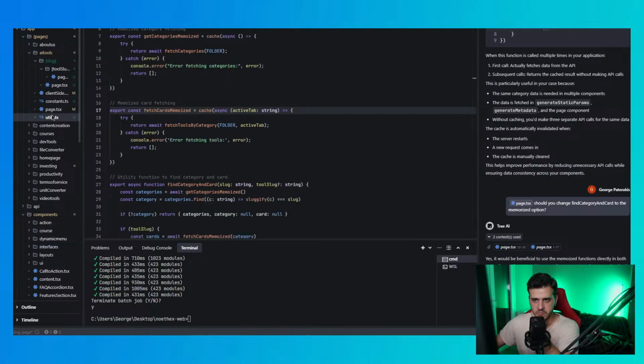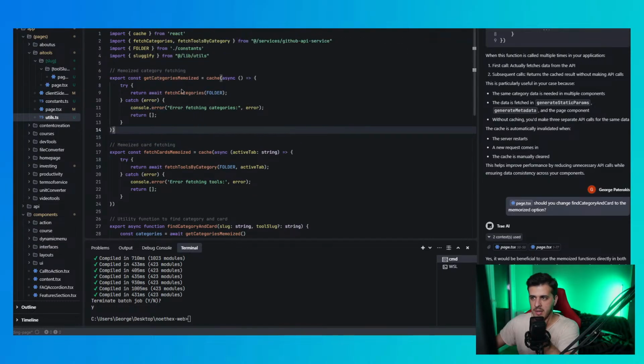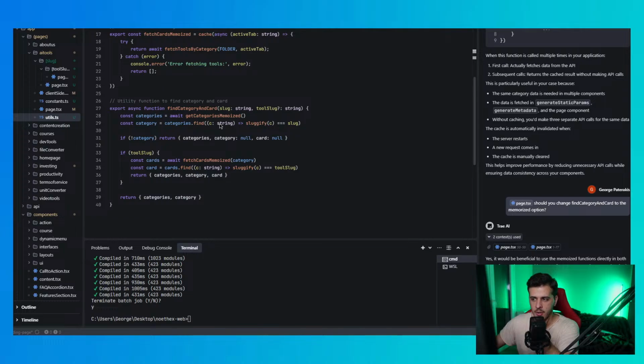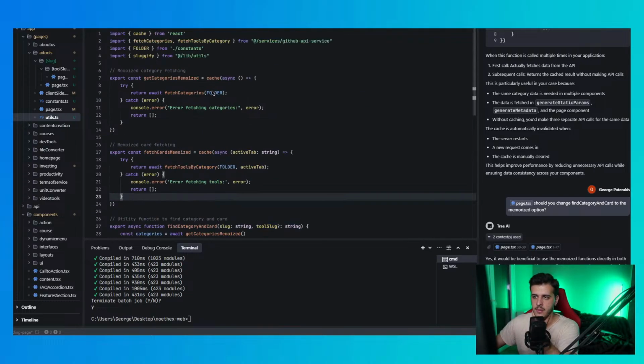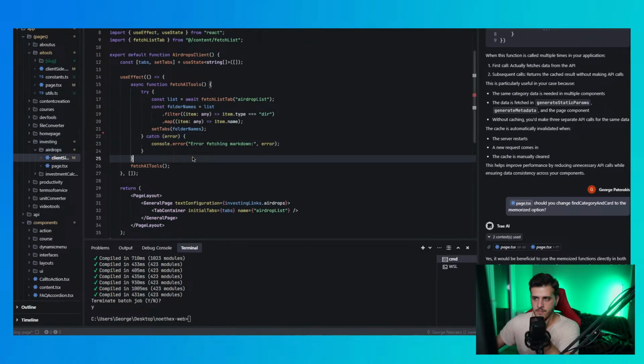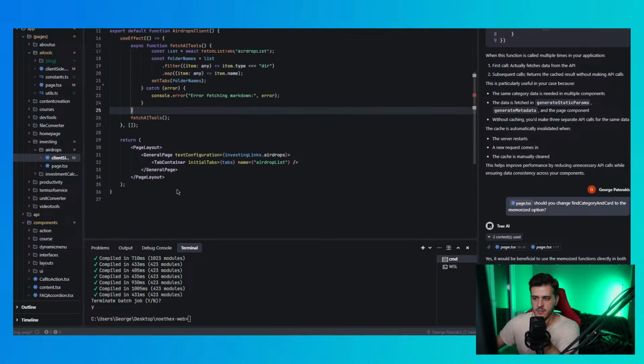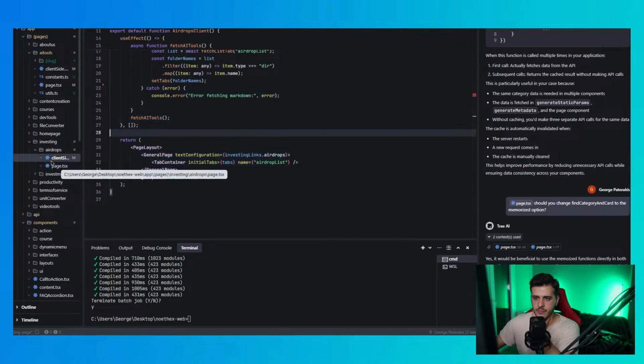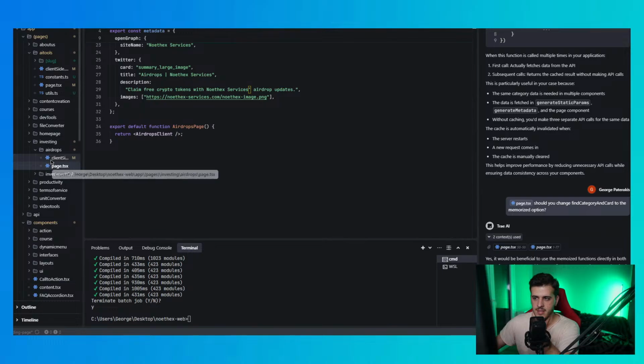So we got these utils. Probably these utils will be shared across everything. And maybe the correct spot to place them is the GitHub API service, I guess. But let's not get ahead of ourselves at this point. We have another page called investing, and we got these airdrops, and this page over here that is airdrops. So I don't like this, in all honesty.